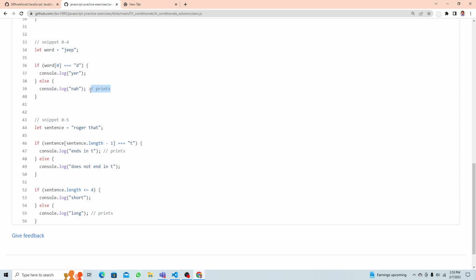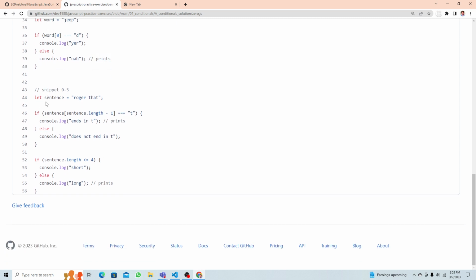See, it printed this one. Sentence equal to this. Let sentence equal to rows or that. Now sentence dot length minus 1. You know what we're gonna get, right? This will give you the last character, that is t. So t equal to t. This is true, so now you're gonna print the t.